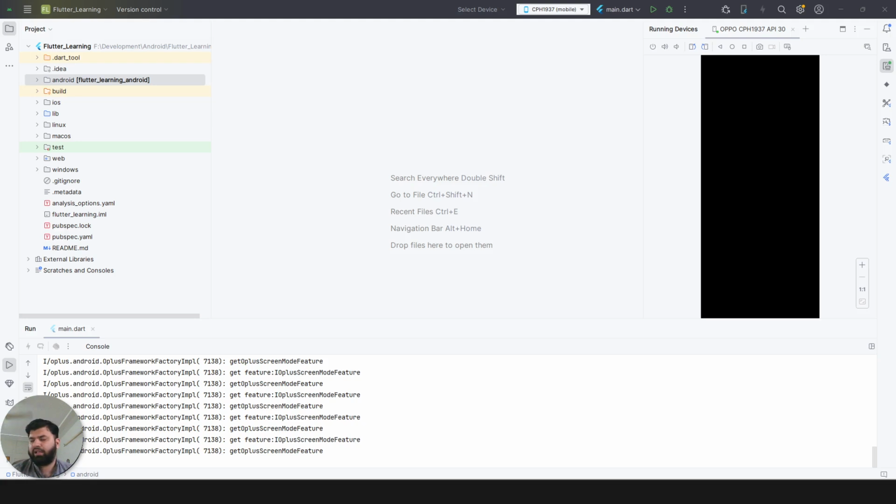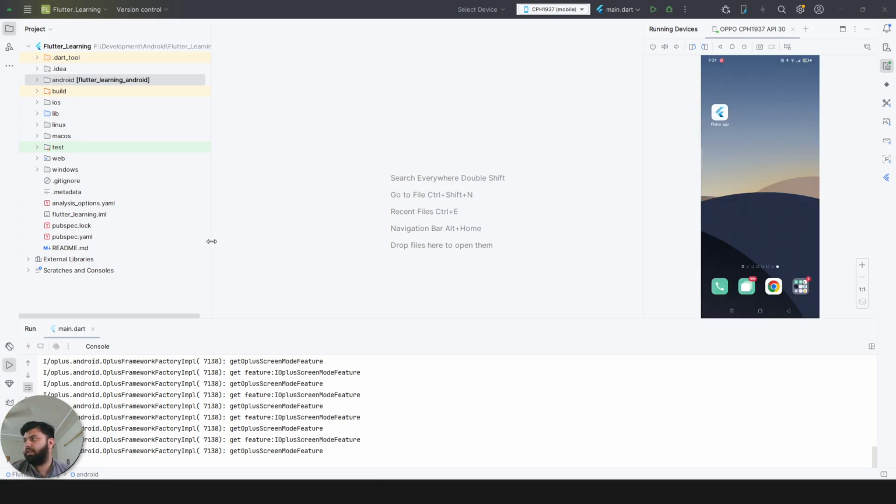Let's discuss how we can change the app name in Flutter Android. By app name, I mean the title of the app displayed under the icon in your device. This is my physical device. I have connected to Wi-Fi, pairing with my Android Studio.